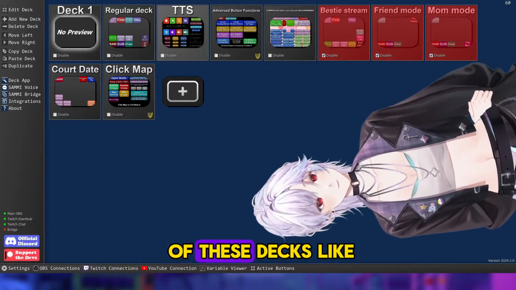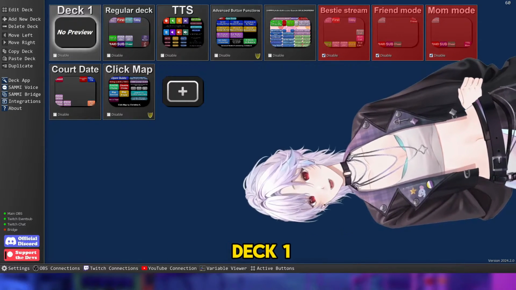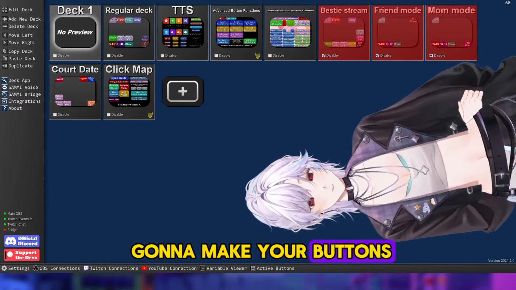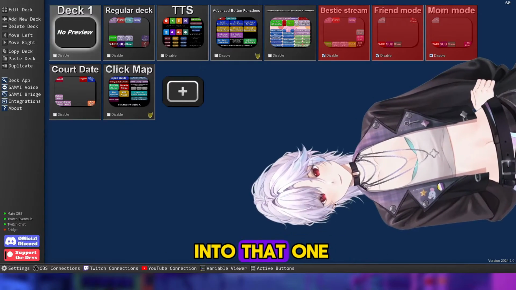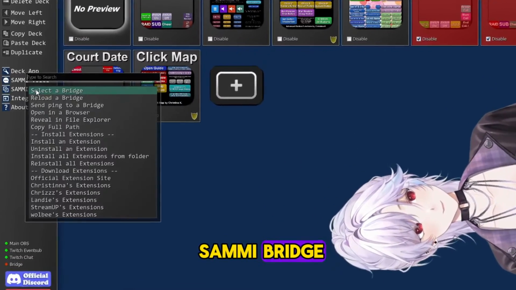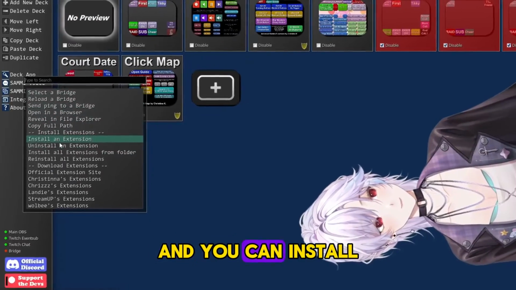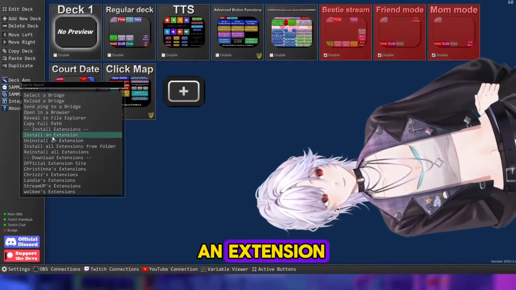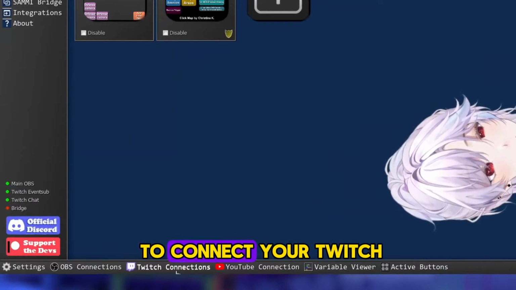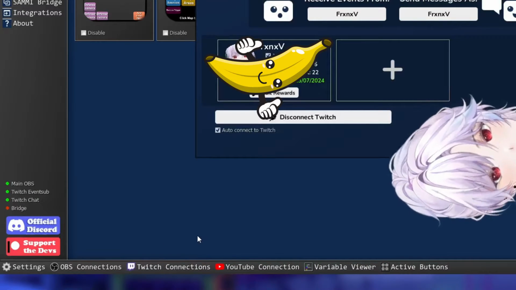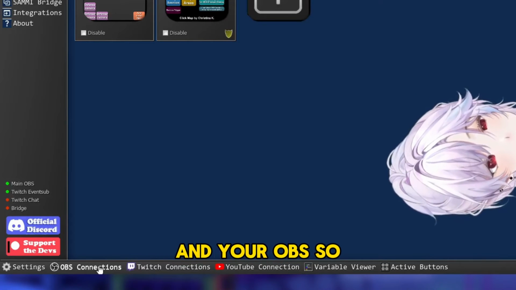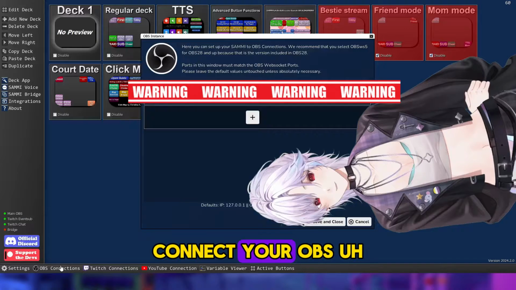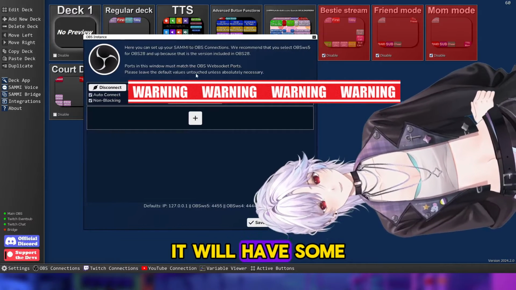Next up, you're going to need to install Sammi. You won't have all of these decks like I have, you will have just deck 1. This is where you're going to make your buttons, which is very much like a Stream Deck. So before you go into that one, what you can do is go to Sammi Bridge and install an extension. You will also need to connect your Twitch, and then you will also need to connect a bridge and your OBS.